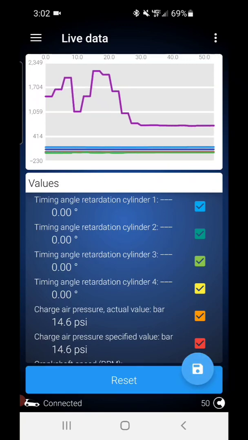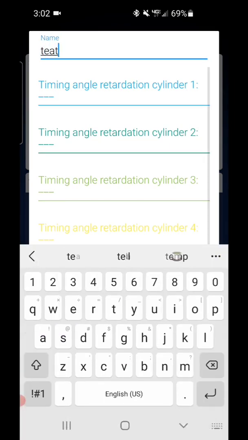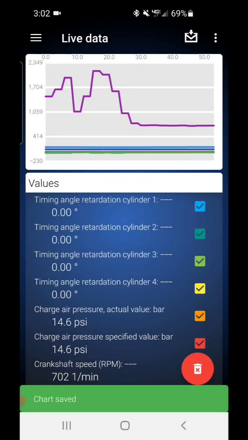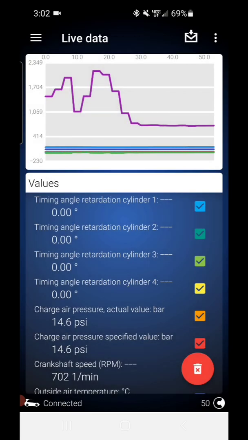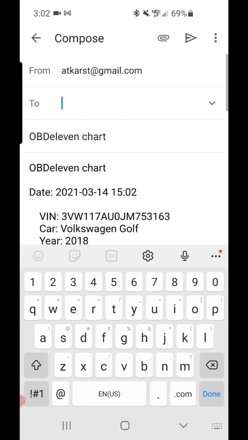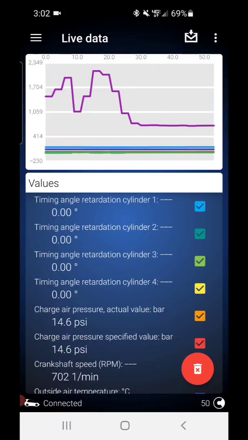Then you're going to hit stop, and you're going to see this little button that looks like an old school floppy disk. You're going to save it, and I'm just going to call this test 1, and then find save. Cool, saved our log. Then you're going to go to the little email symbol in the upper corner. I'm going to hit Gmail. There's my Gmail, and I'm going to send it to myself. I'm going to hit go.